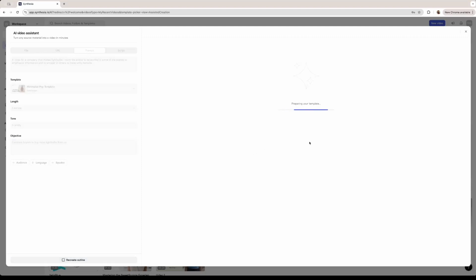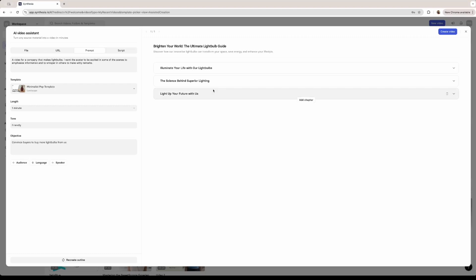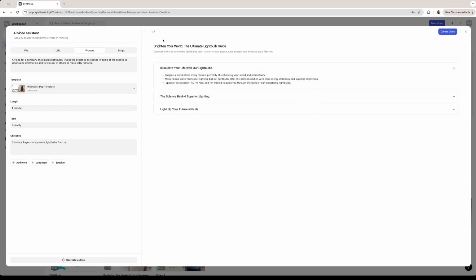The software is going to take a couple of seconds to create the outline with the AI. So the software creates 3 different chapters. The first one says illuminate your life with our light bulbs. If you click this drop down menu, this is a description of this chapter. The second one reads the science behind superior lighting, and the third one writes light up your future with us. You can edit these chapters any way you want. You can delete parts of the outline or leave it as it is, and you can add more chapters if you want to as well.